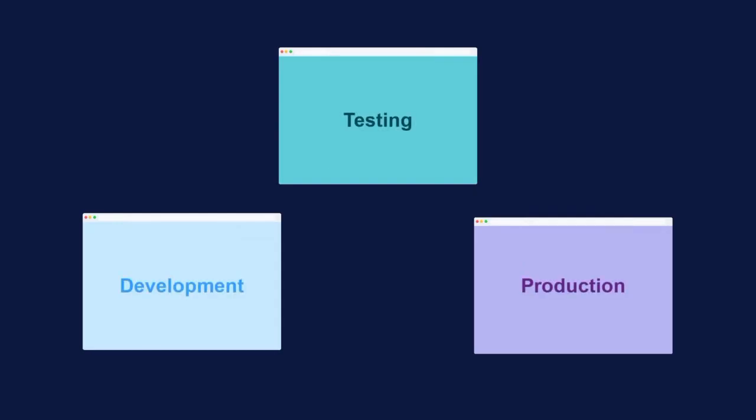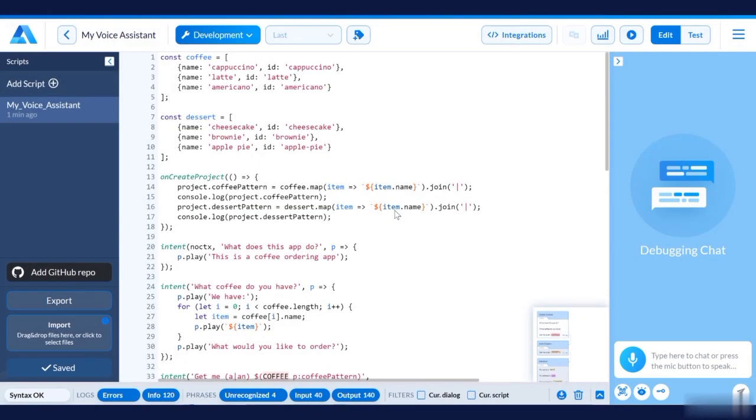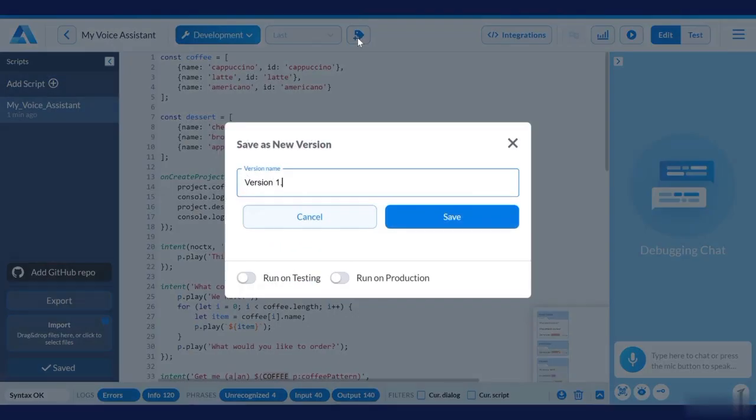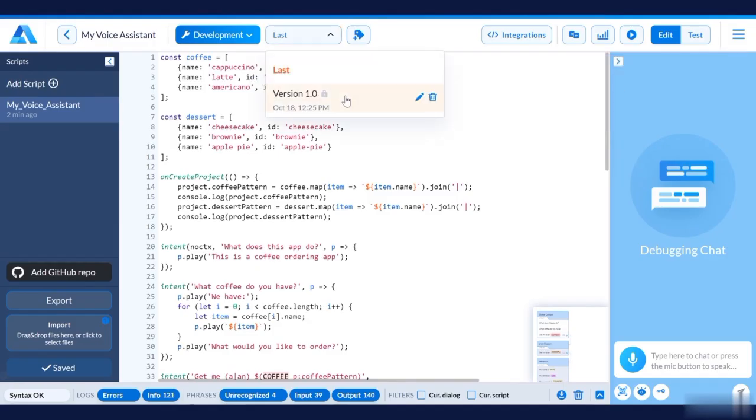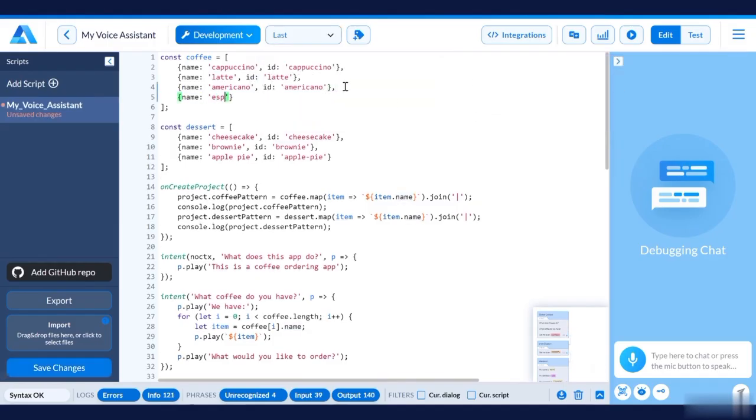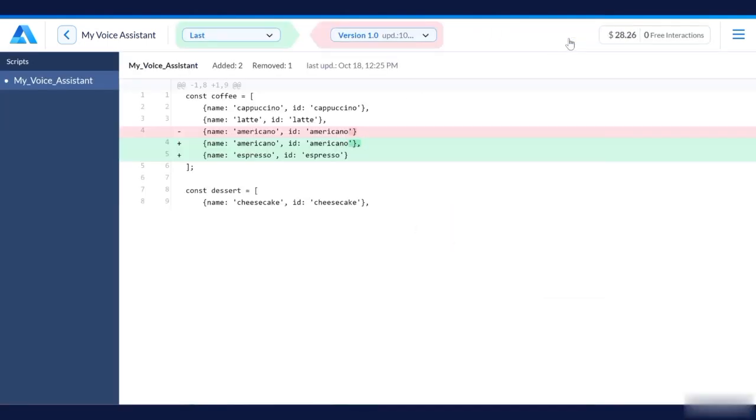the production site. Easily save your script version with native tools in Alan Studio, clicking the Save as New Version button at the top of the code editor. We'll call this version 1.0 and click Save. The first version is added to the versions list. Now, if we update our script and click Compare, we'll immediately see the differences between the saved version and the current version we're editing.